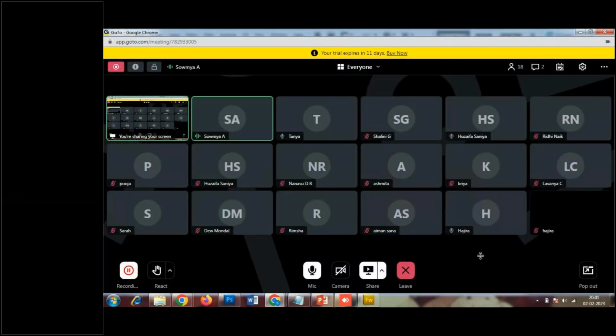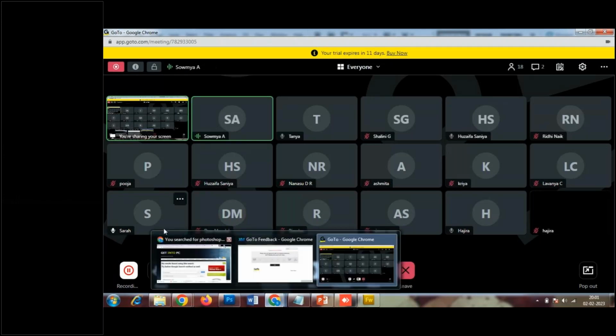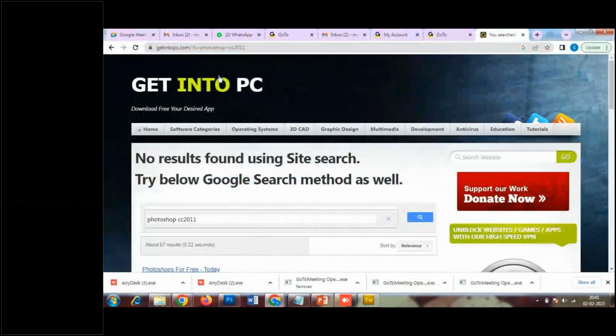Anybody having any doubt? Ma'am, if we want to buy Photoshop, how do we buy it? Just get into PC. Here you can download the software. Just in Google, you get into PC. So easily you can download here.